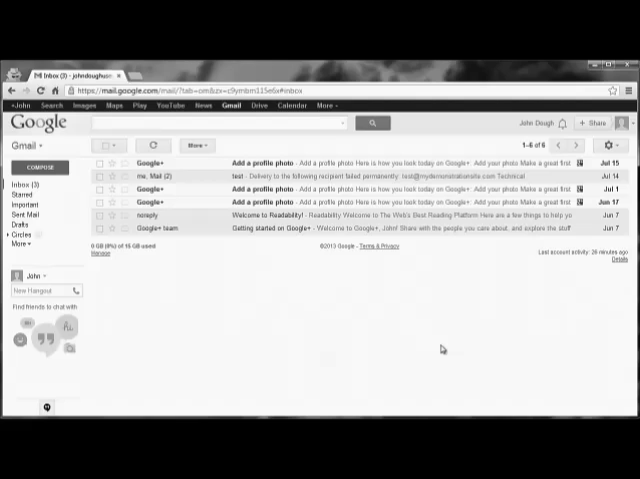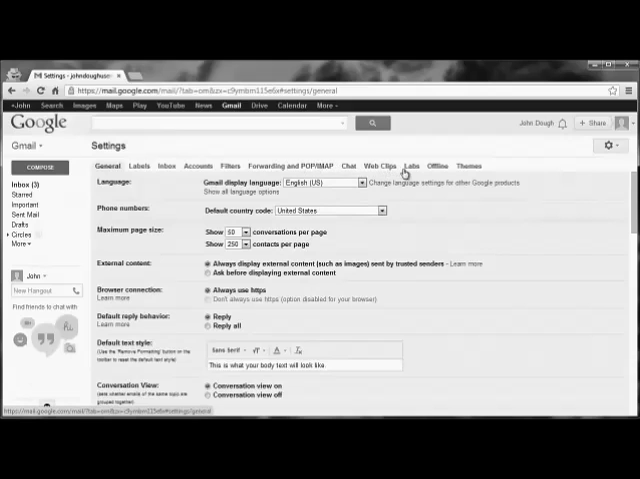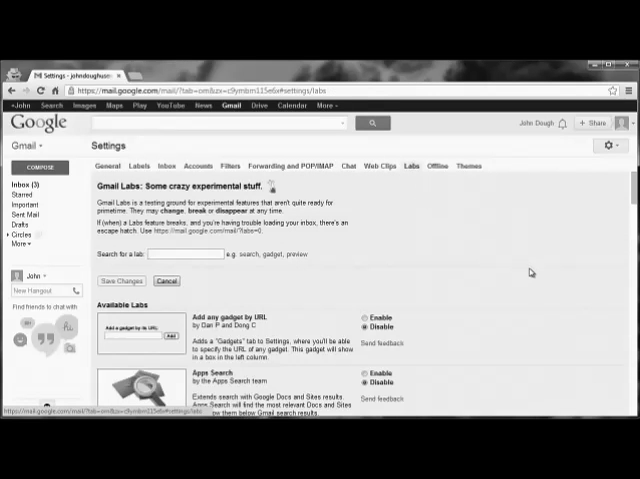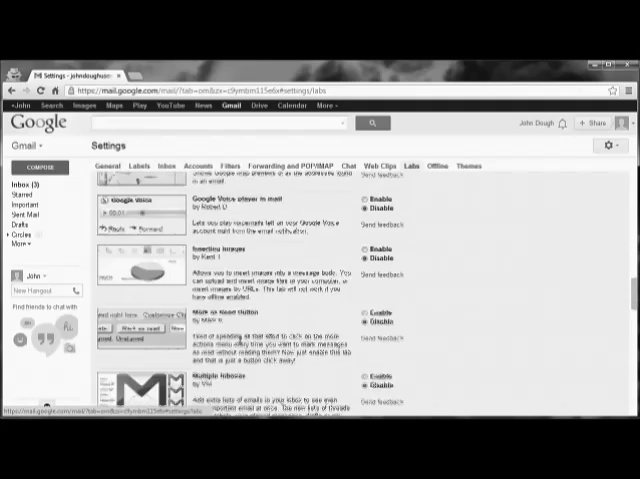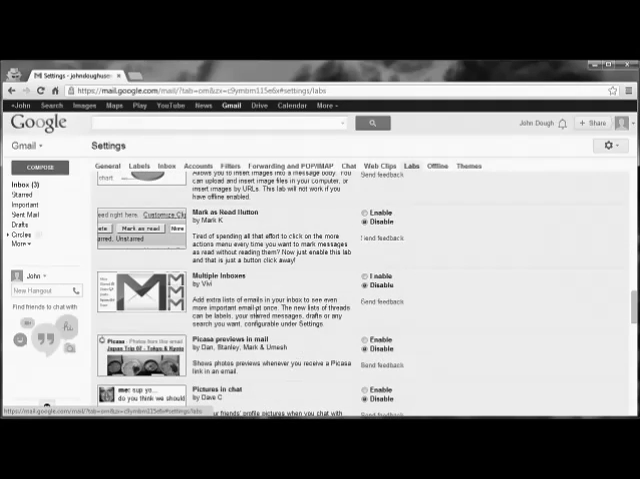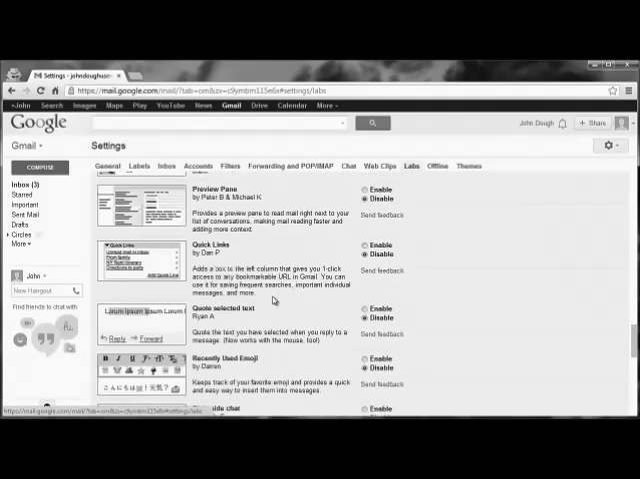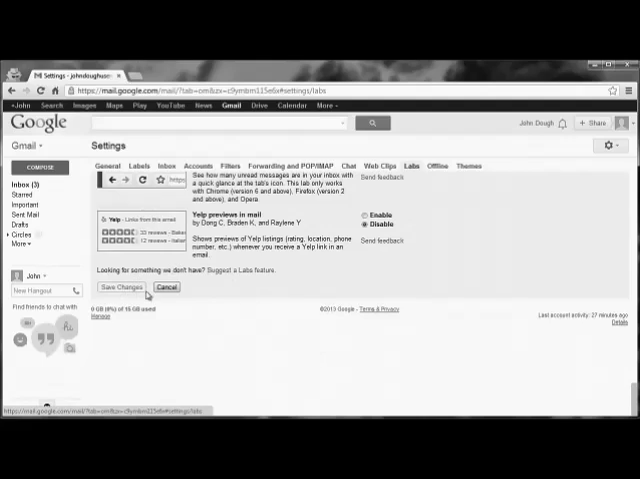Now, these labs are kind of like plugins or applications for your Gmail account. Okay, let's head on into our Gmail settings, right up here into the gear icon, hit that drop down arrow, go into settings. Right along the top here, click on Labs, and you can get a little bit of a preview of the various applications or labs that are available. And all you have to do, if you like one, go ahead and click on Enable over here, come on down here and click on Save Changes.